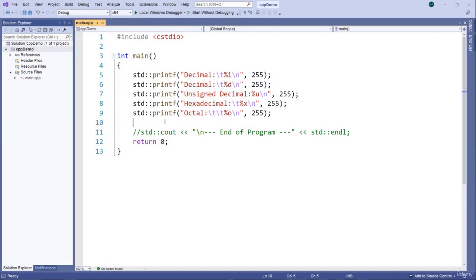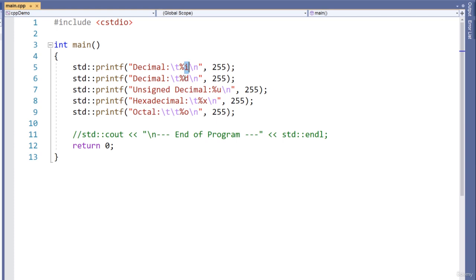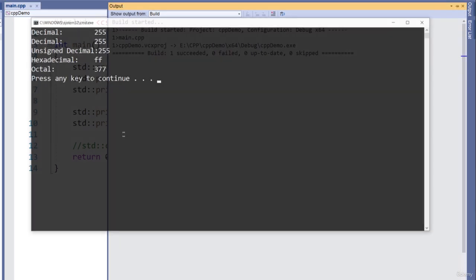In this example, we will look at integral values. So we have decimal integers, we have the I specifier, and also the D specifier, so you can use either one of those. And then for unsigned, you can use the U, again for the unsigned decimal integer. Then we can also do hexadecimal and octal display, so I'll just go and separate those out for readability, and I will build and run.